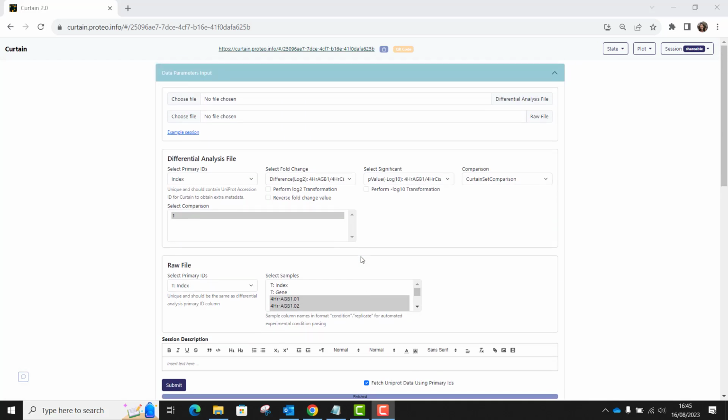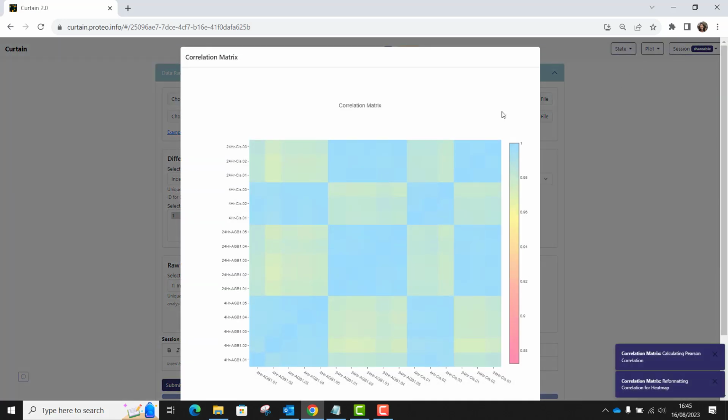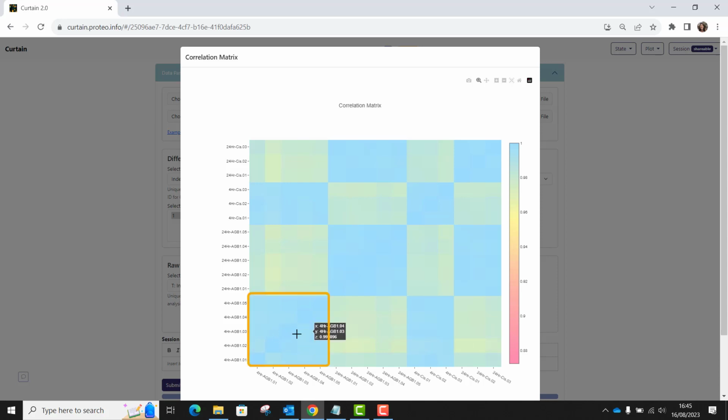One thing you can do to assess the quality of your data is to go to Plot in the top right hand corner and Correlation Matrix. This will show you a Pearson correlation matrix of your data. Where the matrix is blue, that indicates a very good correlation between samples, going down to yellow and then red with decreasing correlation. We can see that the 4-hour ADB1 treated samples correlate very well together, and this part of the matrix is very blue, but the 4-hour against the 24-hour samples are more yellow, indicating a close but not as close correlation, which is what we'd expect.